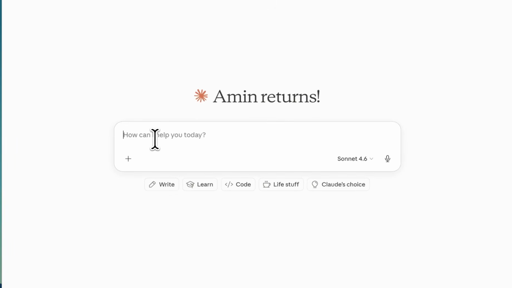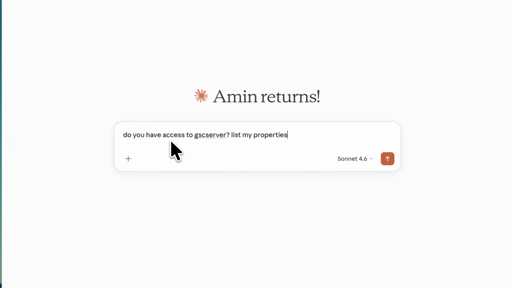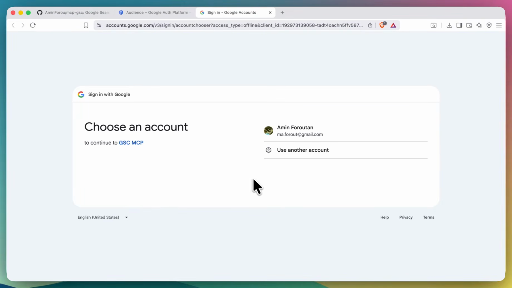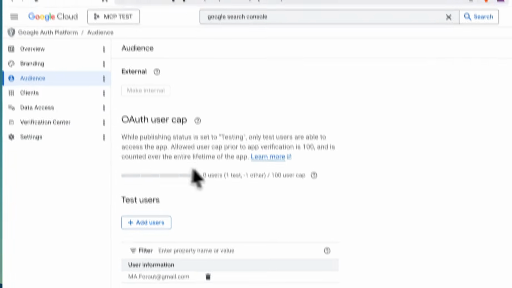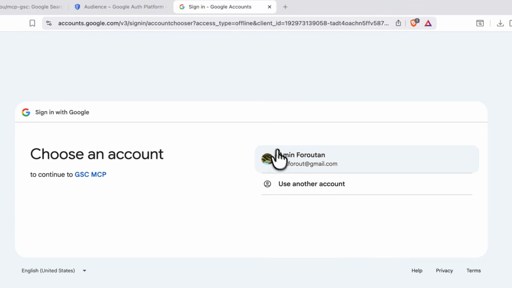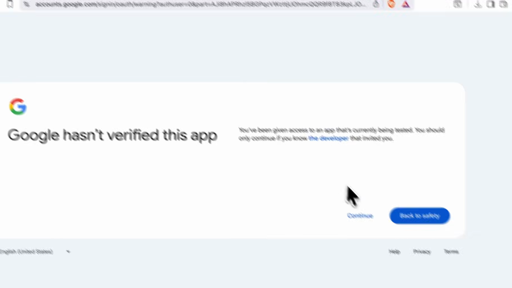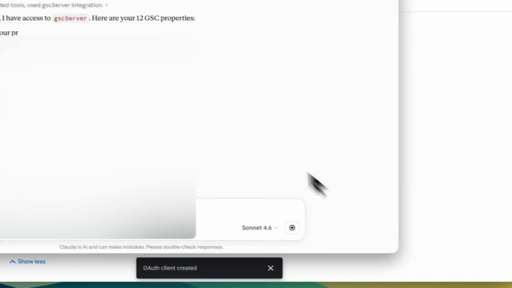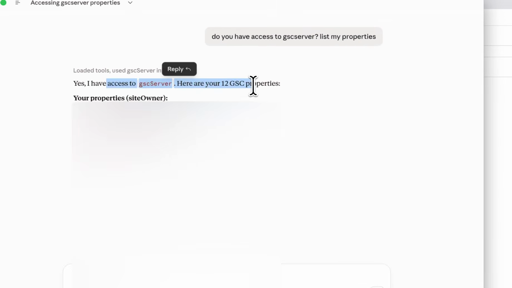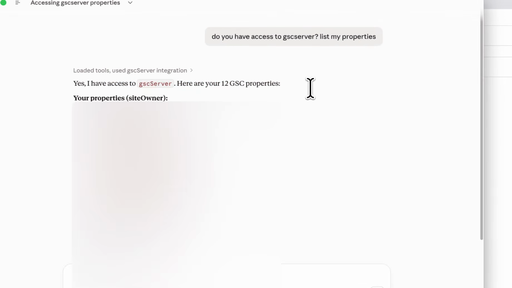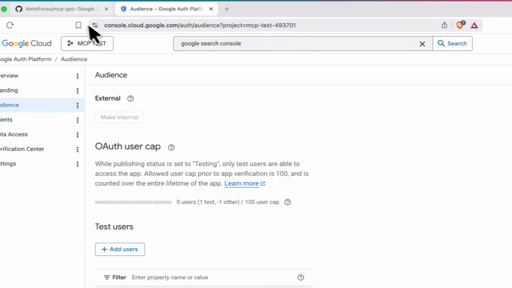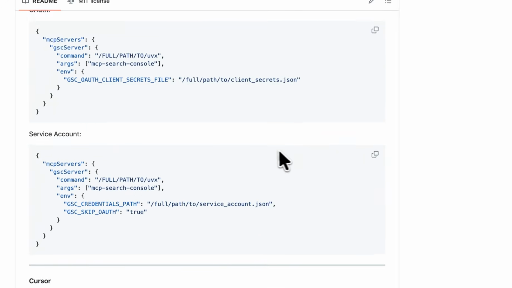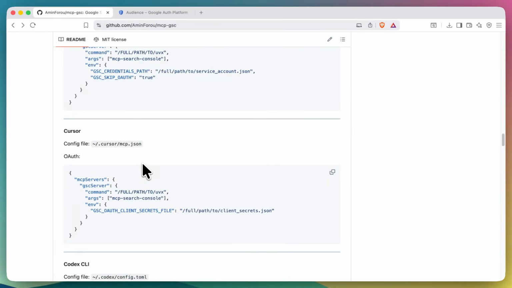I want to ask it a question like, first prompt, you need to do this authentication and make sure the email address that you added here exactly matches this one. Otherwise, it will not work. And then click on this, continue, and then close this window. And now you can see it says I have access to your GSC server, and then it lists my properties. This is how you install Claude, but our next step here is to install it on Cursor as well.